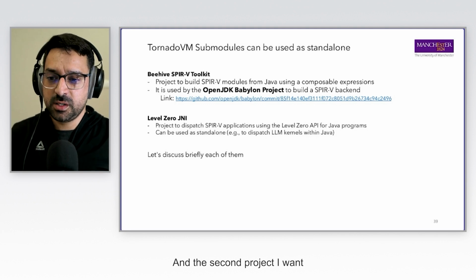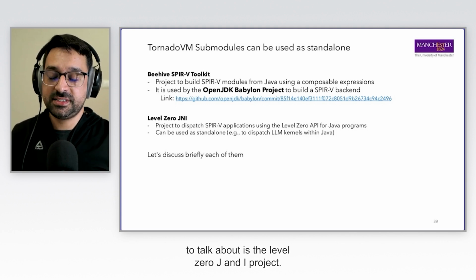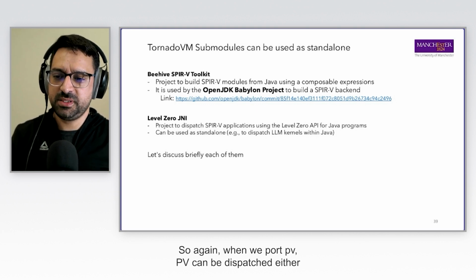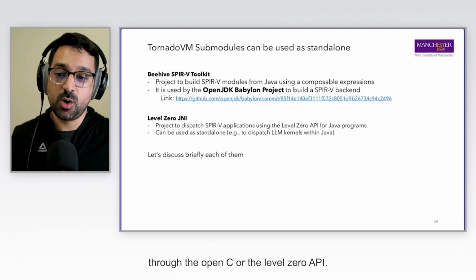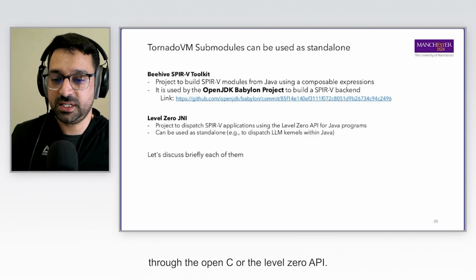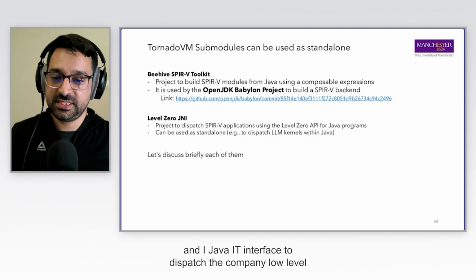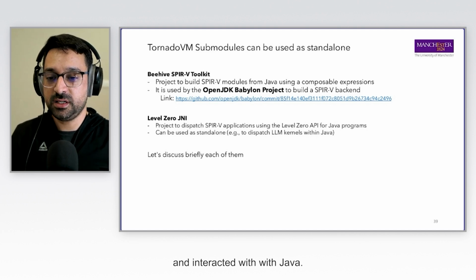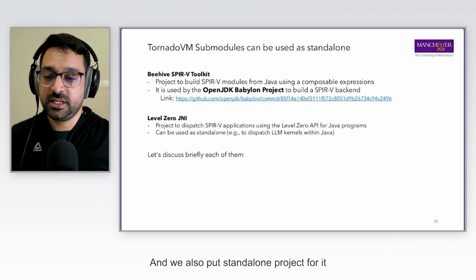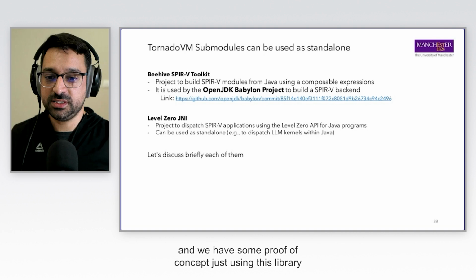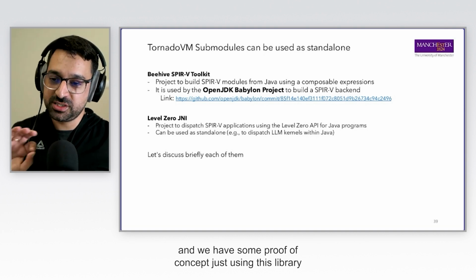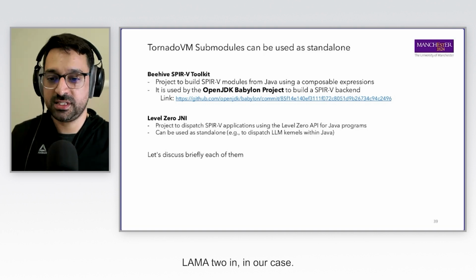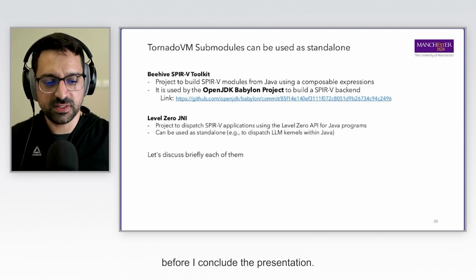And the second project I want to talk about is the Level Zero JNI project. When we ported SPIR-V, it can be dispatched either through the OpenCL or the Level Zero API. So we did a port using JNI, Java Native Interface, to dispatch the code at low level and interact with Java. We also put out a standalone project for it. And we have some proofs of concept using this library to accelerate LLM applications, Llama 2 in our case. So let's talk about that briefly before I conclude the presentation.